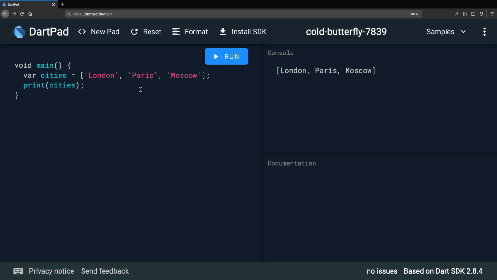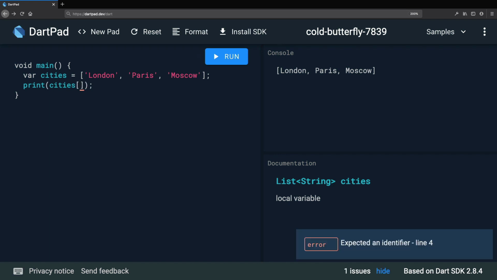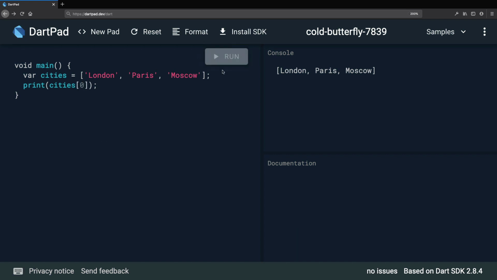Now, let's suppose that we want to print a specific city on this list. To do that, we can add a pair of square brackets with the index of the item that we want to print. For example, to print the first item, we need to use index 0. And if we run this program again, on the console we get London. Likewise, to print the last item, we can use index 2. And if we run the program again, this time we will get Moscow.